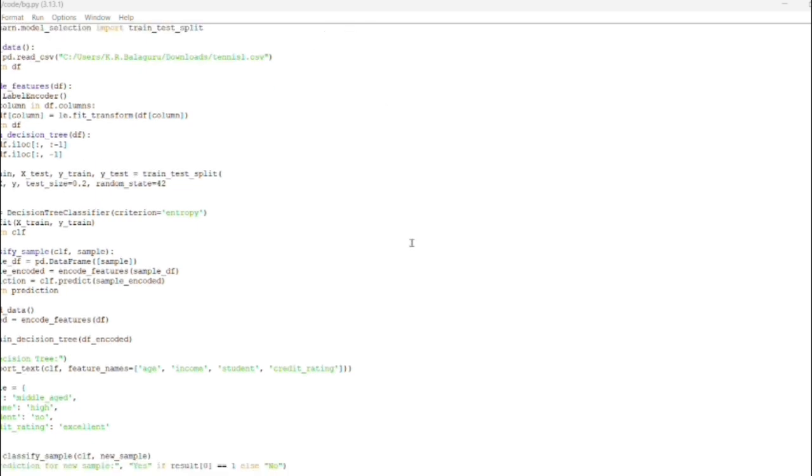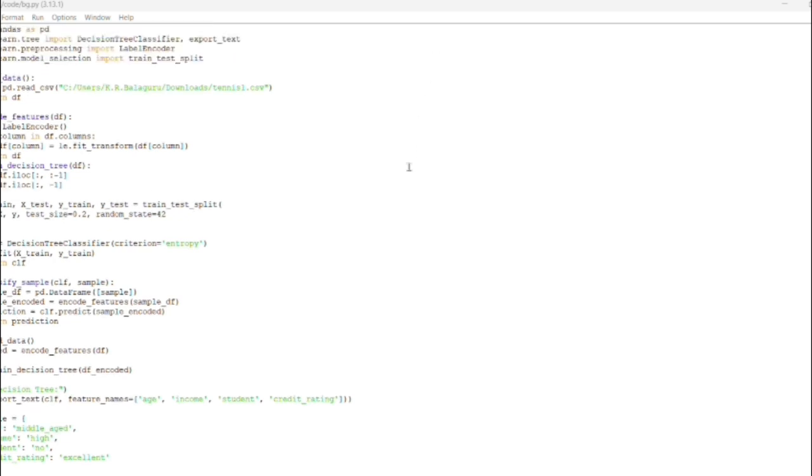Next, I define a function called load_data. Inside this function, I use pd.read_csv to read the dataset from the given file path and store it in a variable called dataframe. Then I return the dataset so it can be used later in the program.